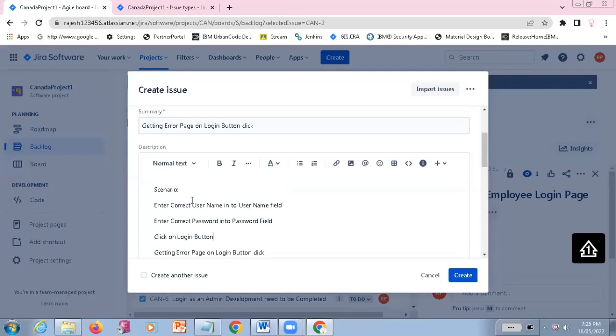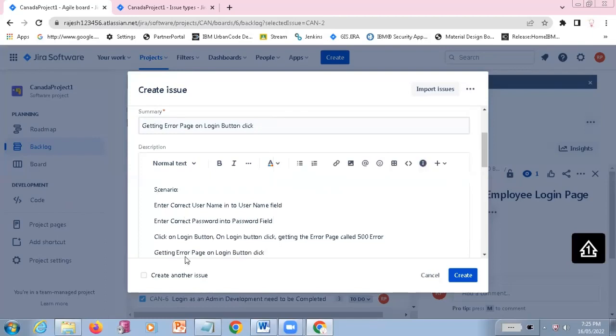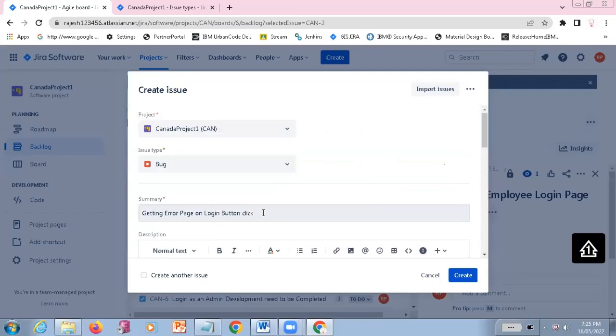By just clicking on this login button, you are getting this error on login button click, getting the error page called 500 error or something. So this is your issue here. So you have specified the error. You are saying that getting error 500 page on login button click.